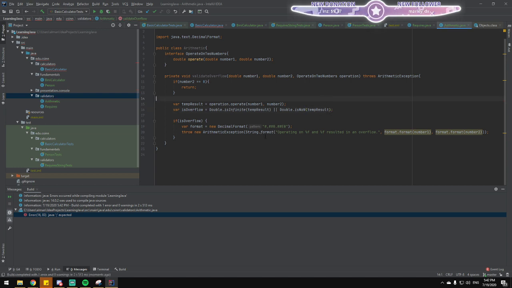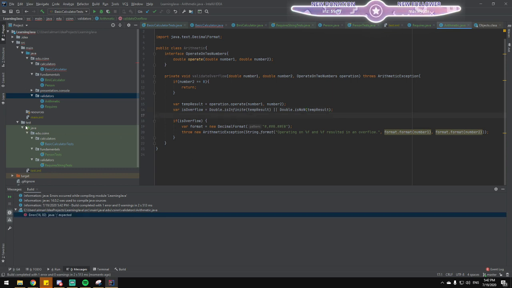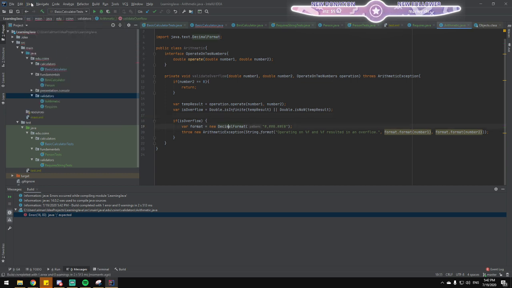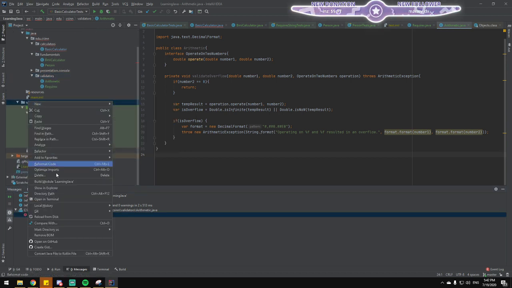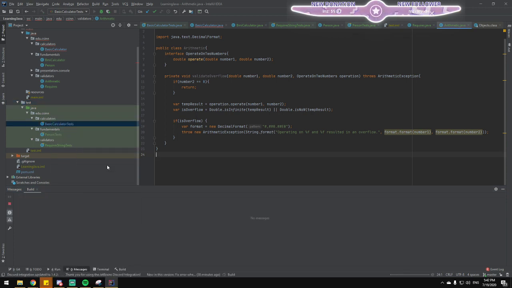No need that bracket. Whoops. Tests. No idea where the window for tests is. I assume wrong. Okay, doesn't matter. So we have our basic calculator tests. Let's run them.